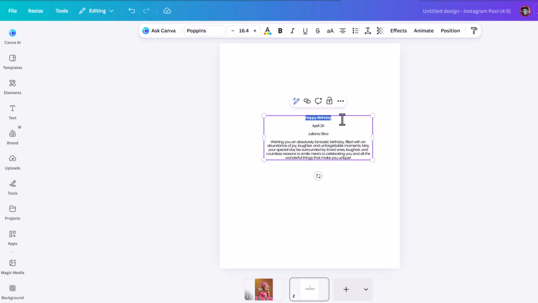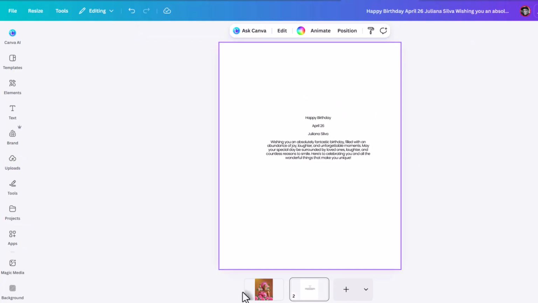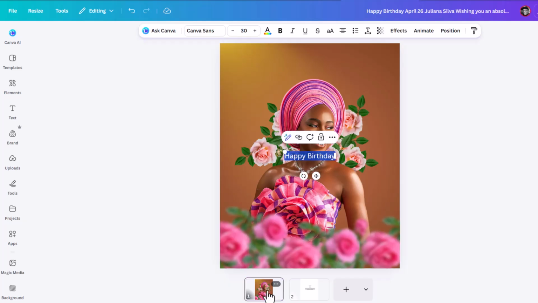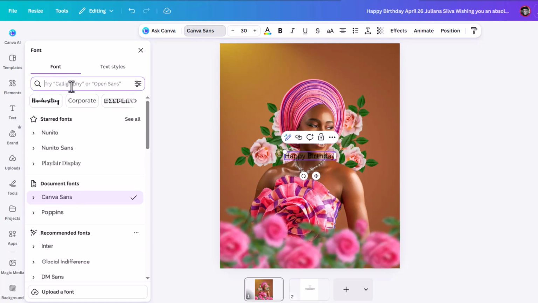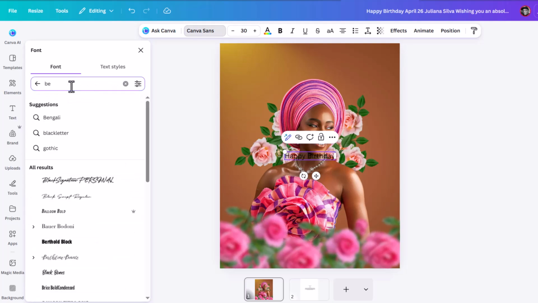So I'm going to copy this, Ctrl C, and come here and Ctrl V. Okay, our font has changed, but the font we're going to use is, I think, Be Vietnam.